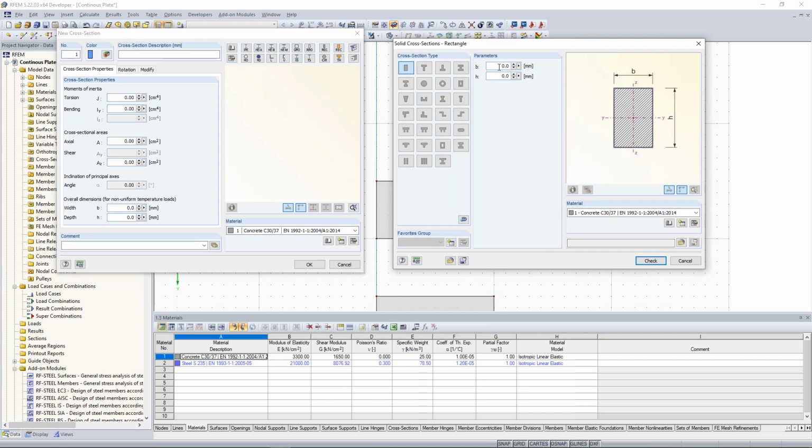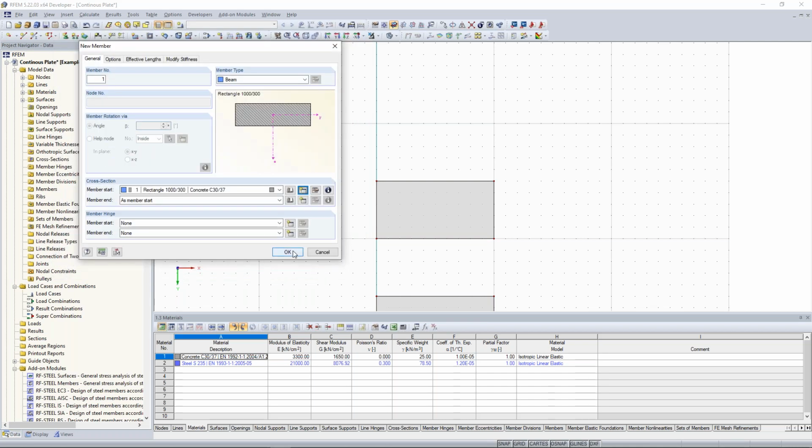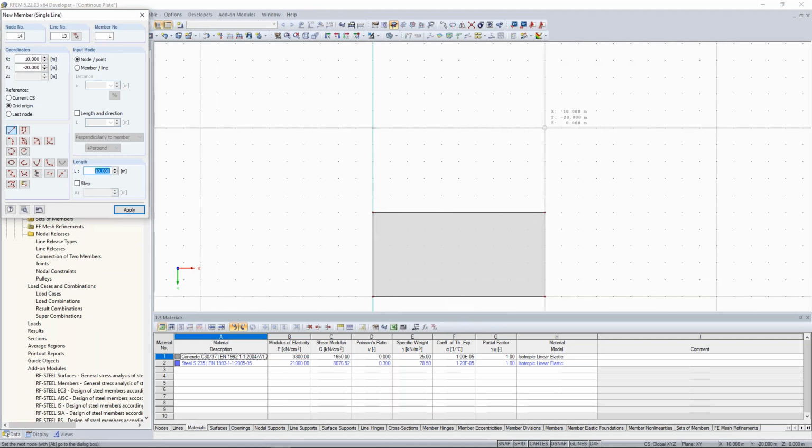So I enter the value of the width, 1000 millimeters, because I also want to relate to our concrete surfaces here, so concrete plates, and the height is 300 millimeters. The material is the same. I click here on OK, and again I click on OK. And I draw my member from there to there, also 10 meters long.